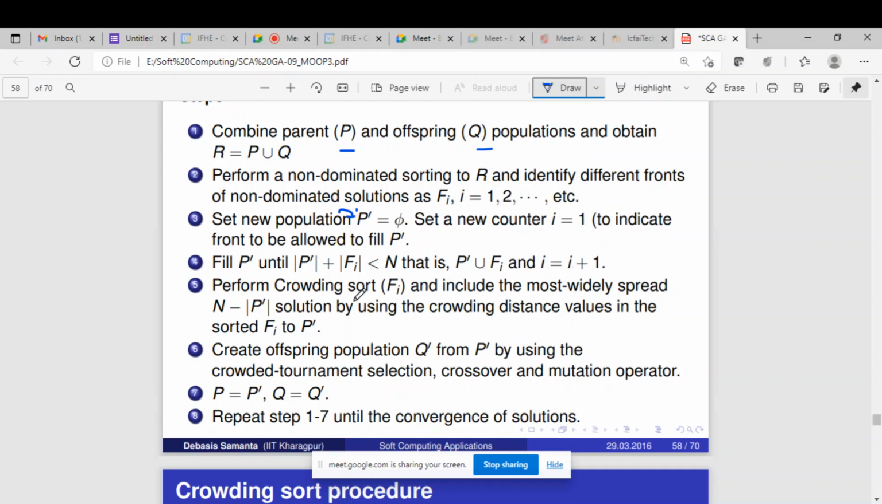Otherwise, suppose you want to move a particular Fi, but if you move it fully, you cannot do that, because P dash will overflow. The condition is that the P dash size should always be less than n. So in that case, we have to move a partial set. To move a partial set, you have to follow a technique called crowding distance, which will tell us exactly which values can be moved from Fi to P dash. Only those values will move from Fi to P dash.